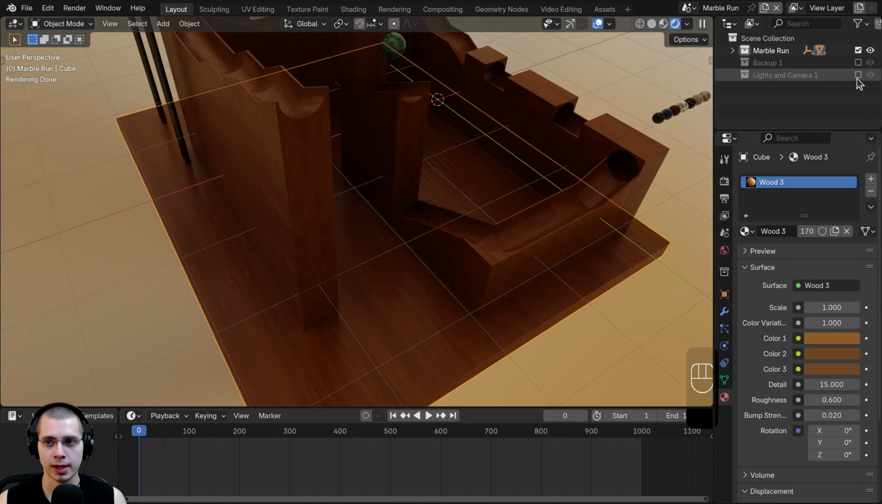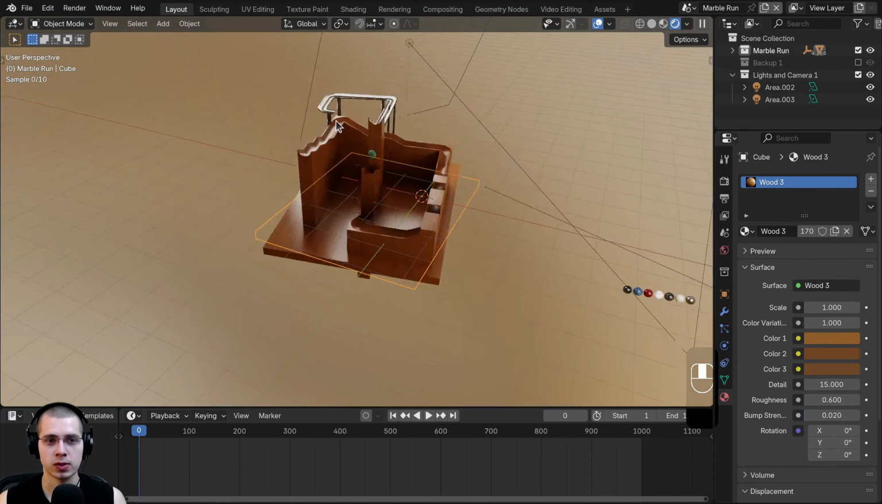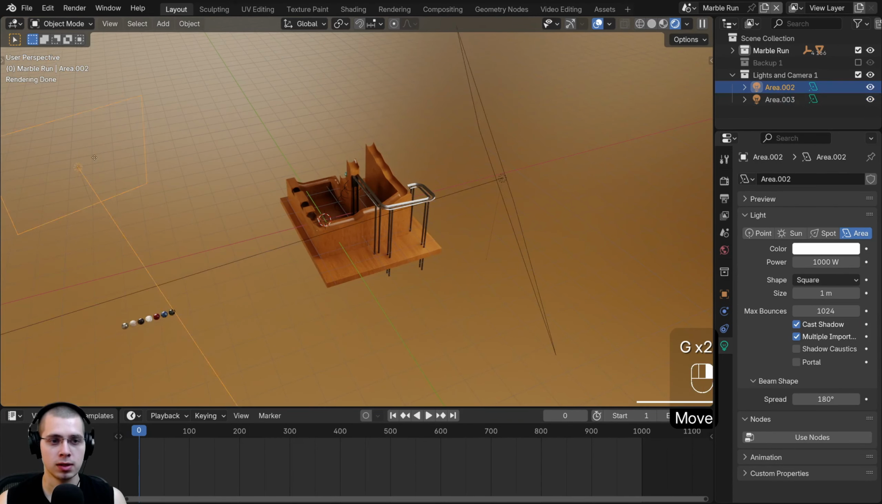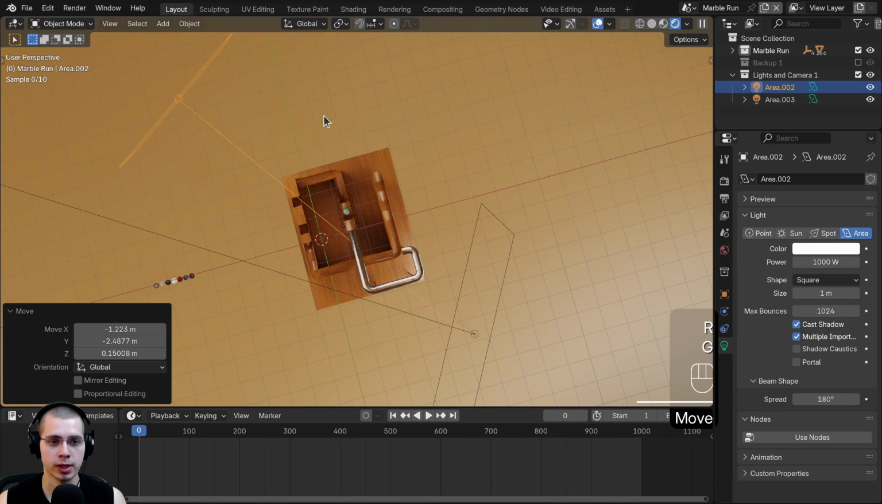Let's also turn on the lights and camera so that we can actually see what the lights are looking like. So now if you want to move around the lighting, let's maybe move these lights here, pointing at the objects.